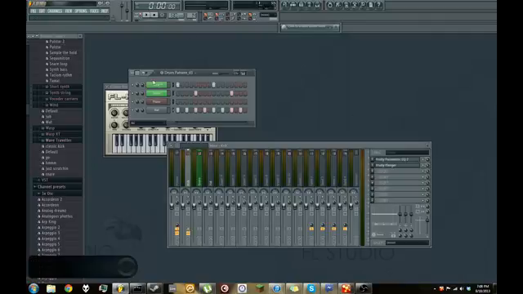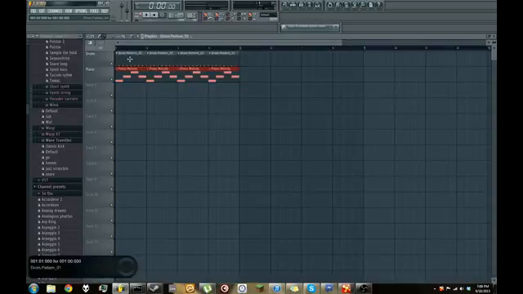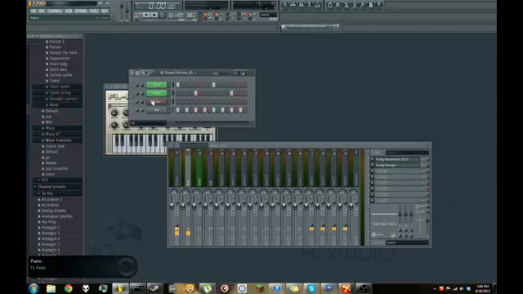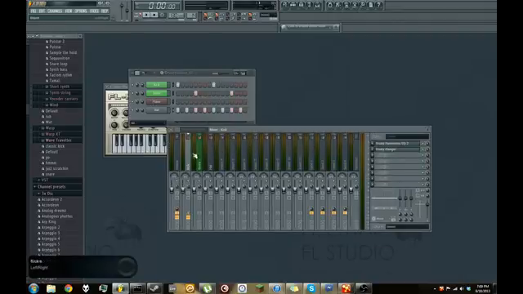So now I feel you should have a pretty basic understanding of how this all works. So to recap all of this, we have a pattern where we make a little bit of our song, maybe drums or a melody. We put it into our playlist. So we have our drum pattern going like this, straight across, and we have our piano melody going like this. And all of this is routed into the mixer.